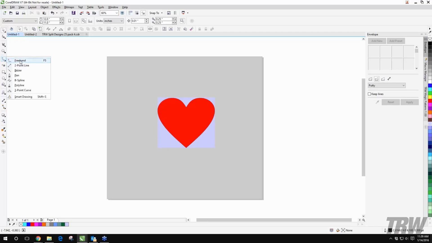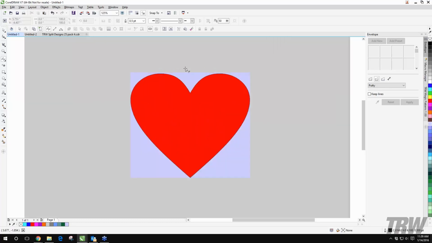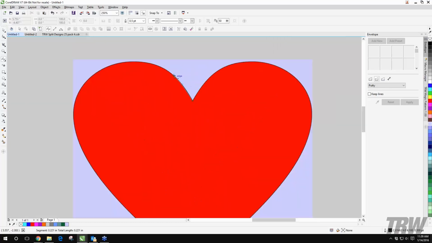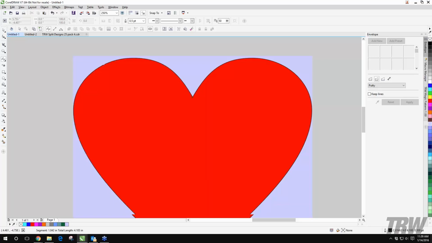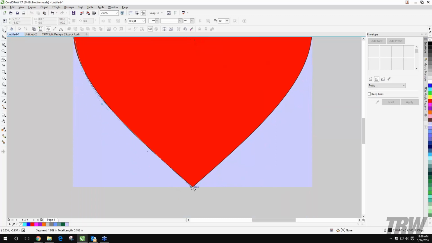Alright, next here is going to be all your freehand tools. The one we use the most is the B-spline. With the freehand, you kind of just click and draw, and that's what you're left with. With the B-spline, we like this the best because it's great for tracing. Wherever you click, it's going to leave those nodes that we talked about earlier, so you can just go around an object. This heart is already a vector, so it doesn't really matter. But if you're using something like a basketball or anything like that, this is where the B-spline is going to come in handy.